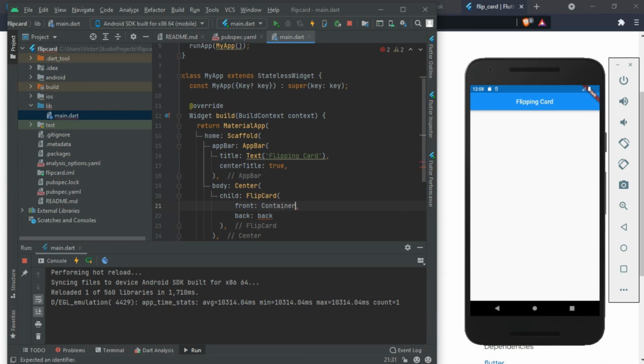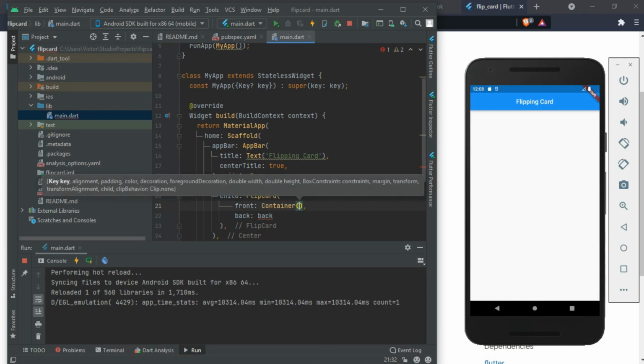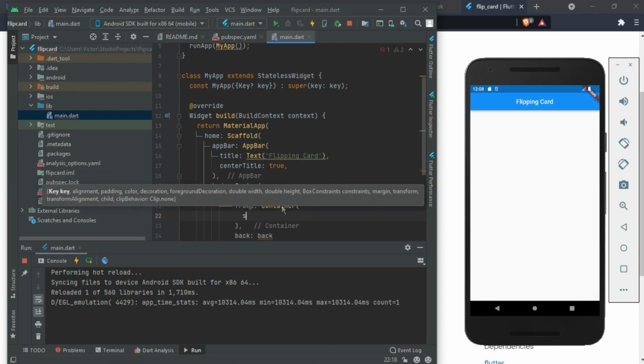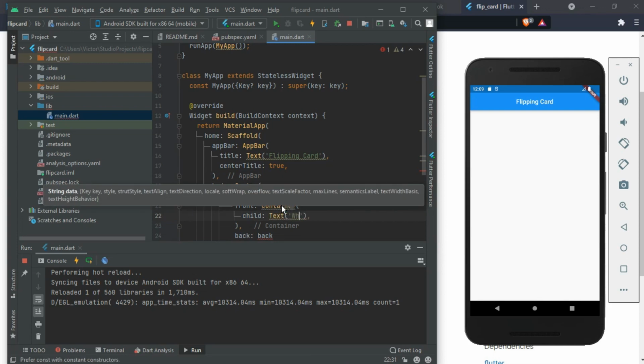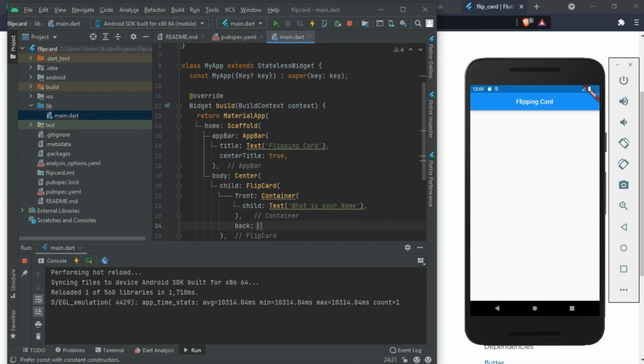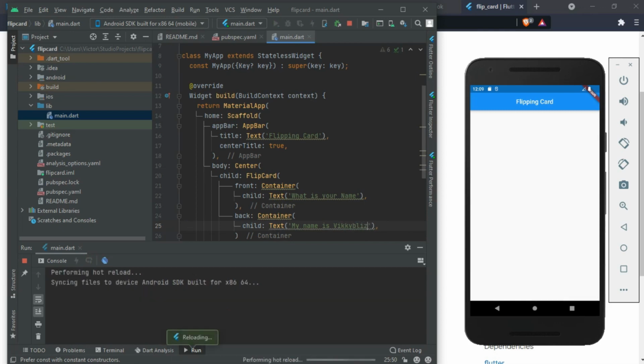So for the front, you can have a container here, and this will be a text. Let's make this a text, child text. And yeah, you can just have what is your name. So we'll be making this like a quiz, what is your name, and a container too, and there you just specify your name text, and there you have my name is Vikkybliz. So if you save this now, let's check it out.